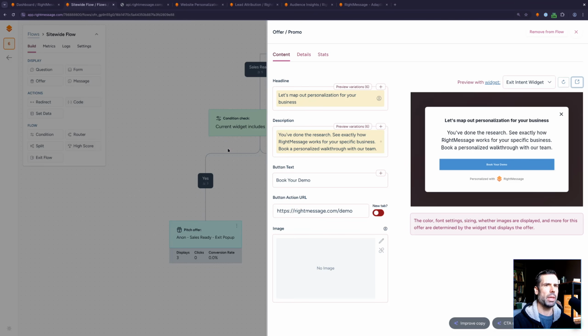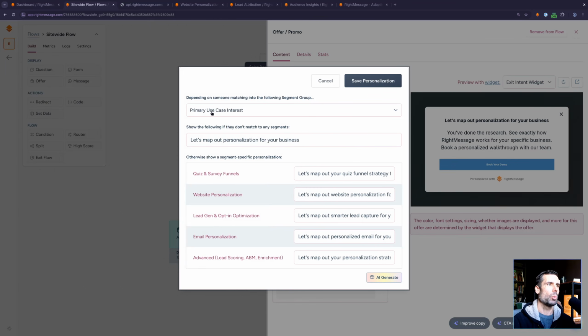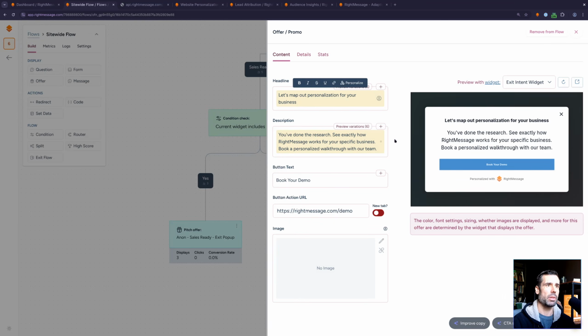One thing we've done is make it personalized. This yellow text will change depending on their primary use case. If they're mostly reading about quiz funnel stuff and we want to give them a demo, the call to action will be, let's map out your quiz funnel strategy. If it's website personalization, let's map out your website personalization, and so on and so forth. So there are 6 variants, or ways of showing this exit pop-up, for people who should be getting a demo.